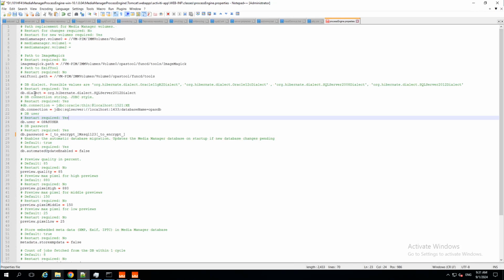The next configuration that we see is for the database. So here we are using a SQL Server database, version 2012. So the DB dialect selected will be for SQL Server 2012 as shown here. Apart from this, you have dialects available for Oracle 11G, 12C and SQL Server 2008.